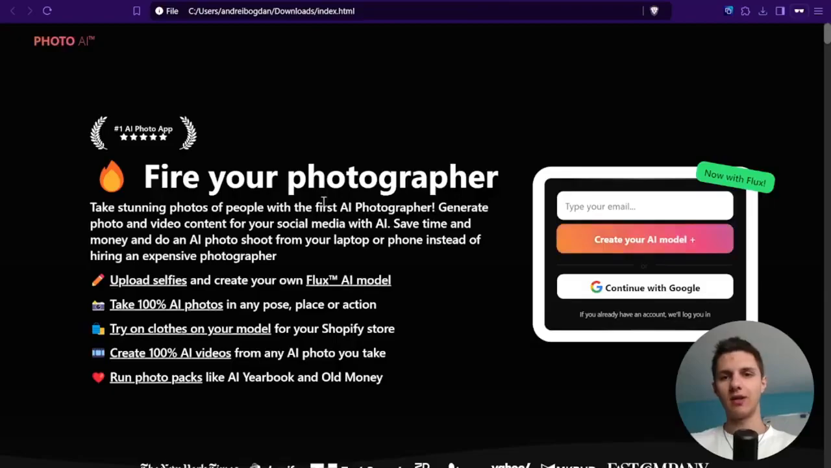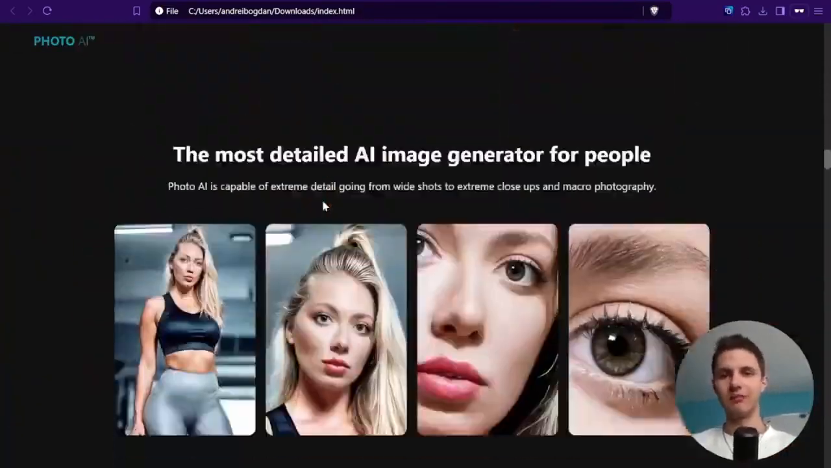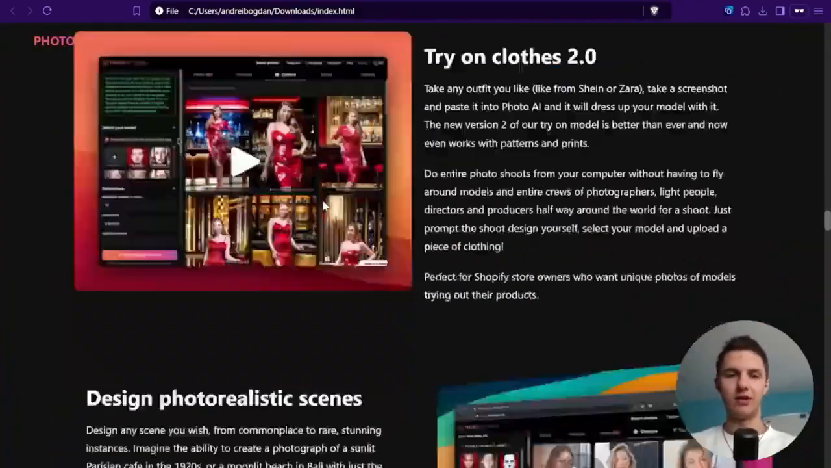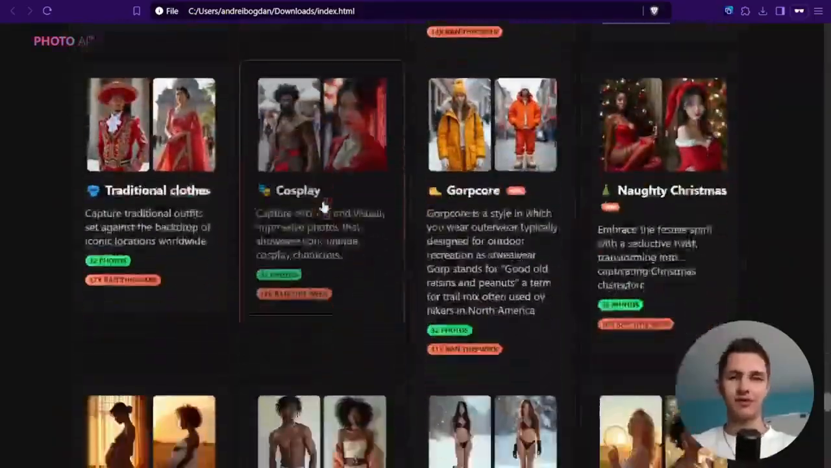All right, and now I'm going to show you the clone. This is the clone, the replicated version that UI Replicator made. I can't even notice a difference.